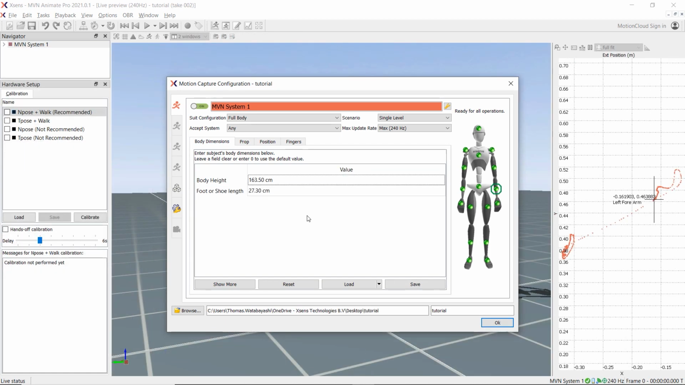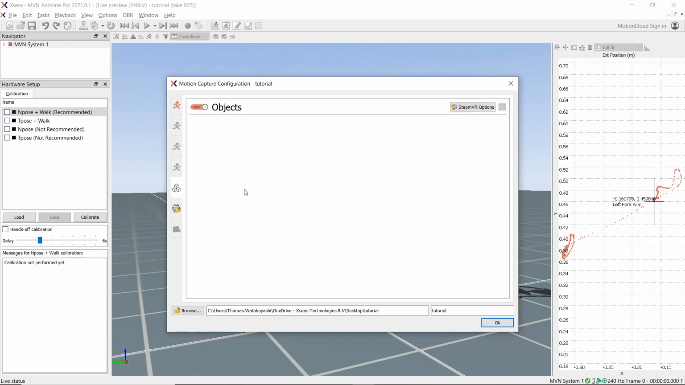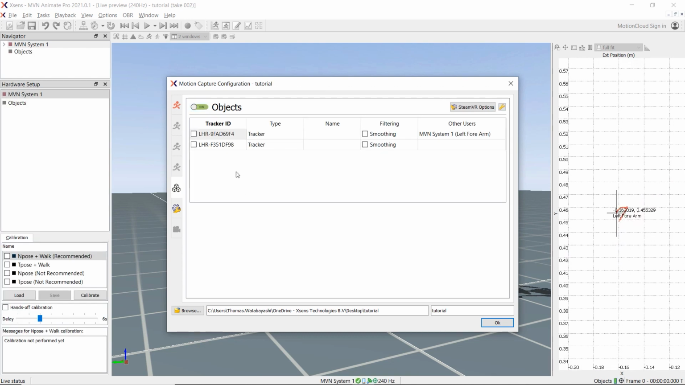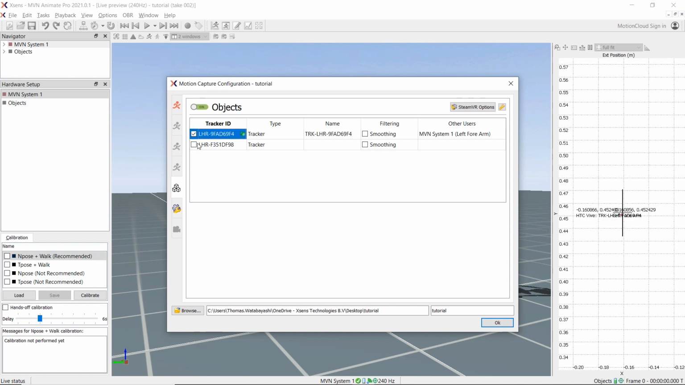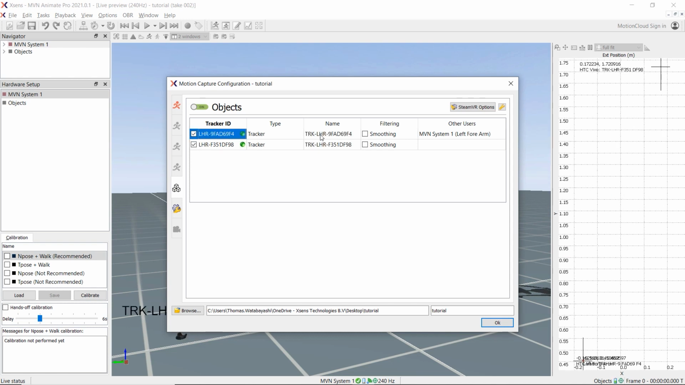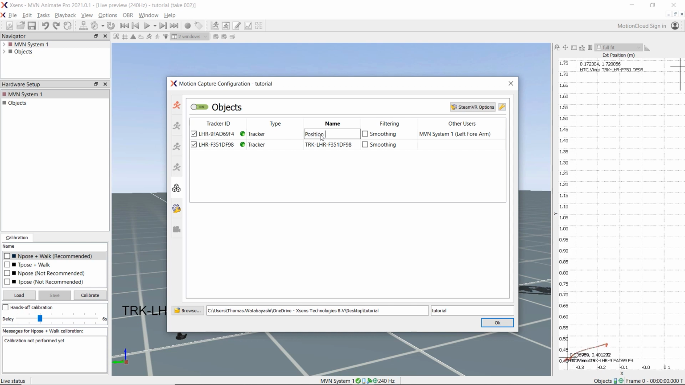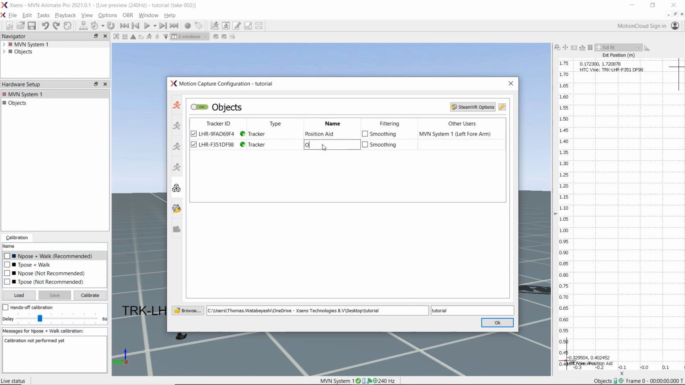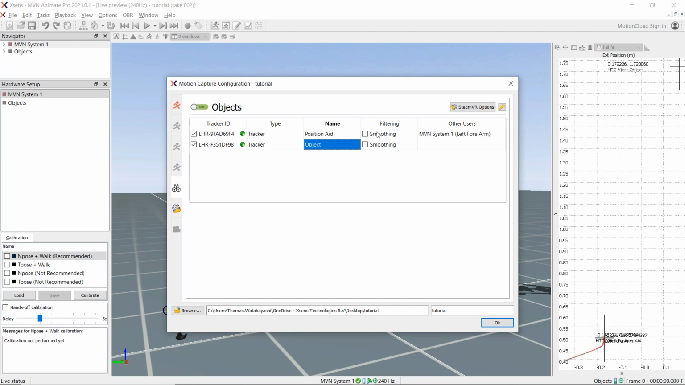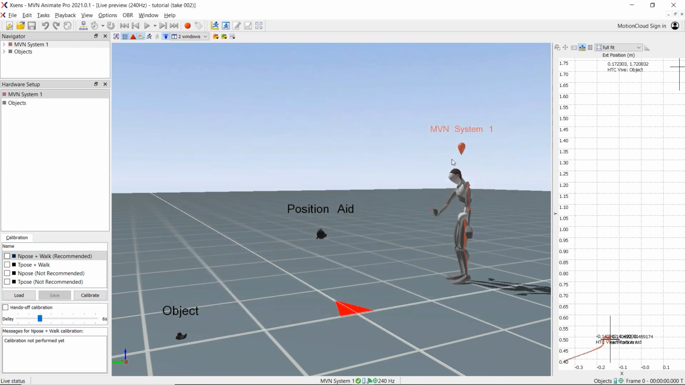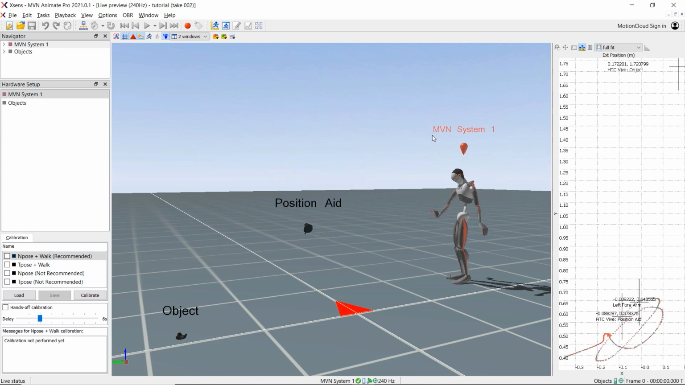To enable Vive object tracking in MVN, find the Objects tab in the left of the Motion Capture Configuration window. Enable objects by switching this on. Your active Vive devices will appear here and can be enabled in MVN by checking on their respective boxes. The devices can be renamed by double-clicking here. Vive data smoothing can be enabled but may introduce delays in output. If you have position aiding enabled for a device, that will appear in other users. With object tracking enabled, the Vive devices will now be visible in the viewport.